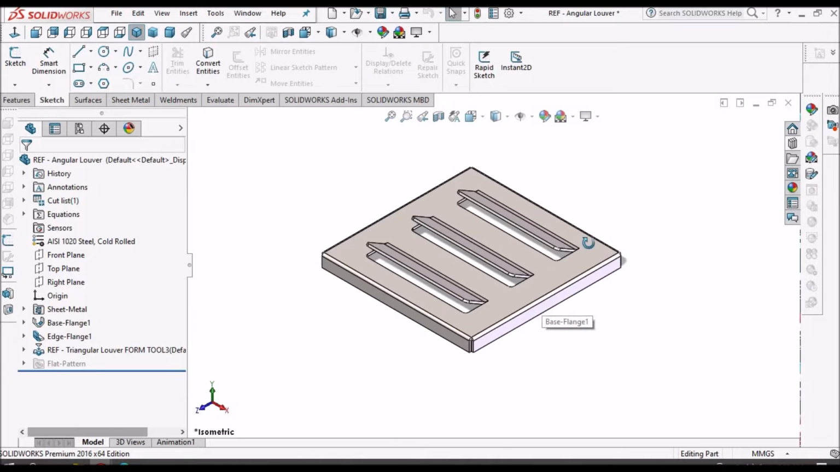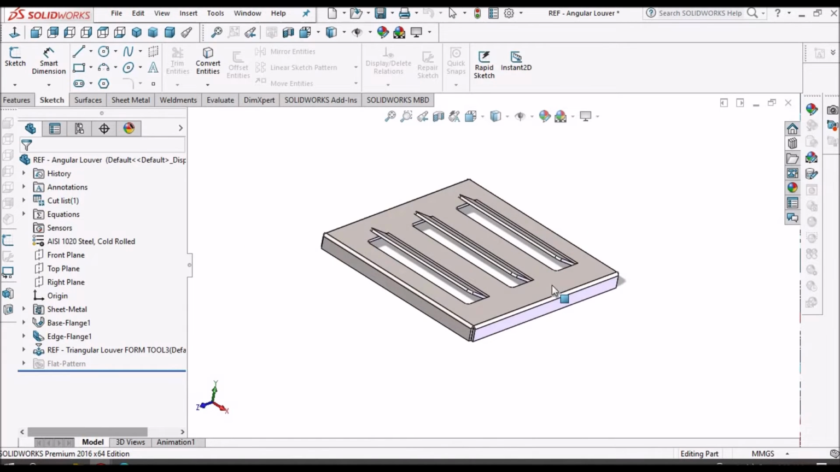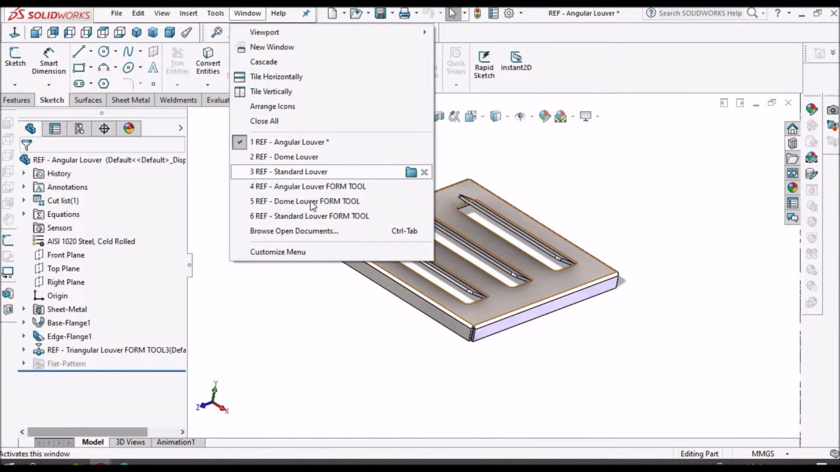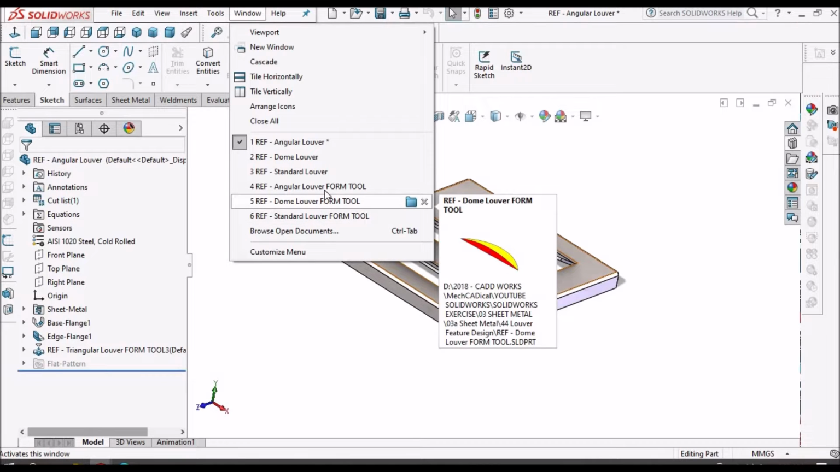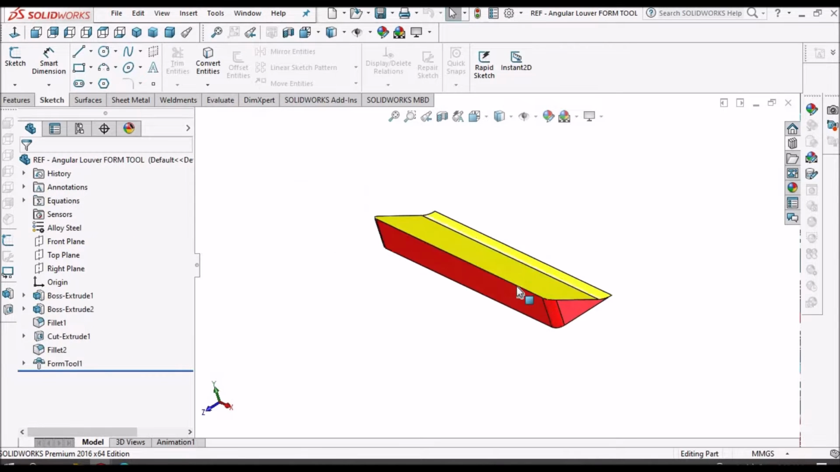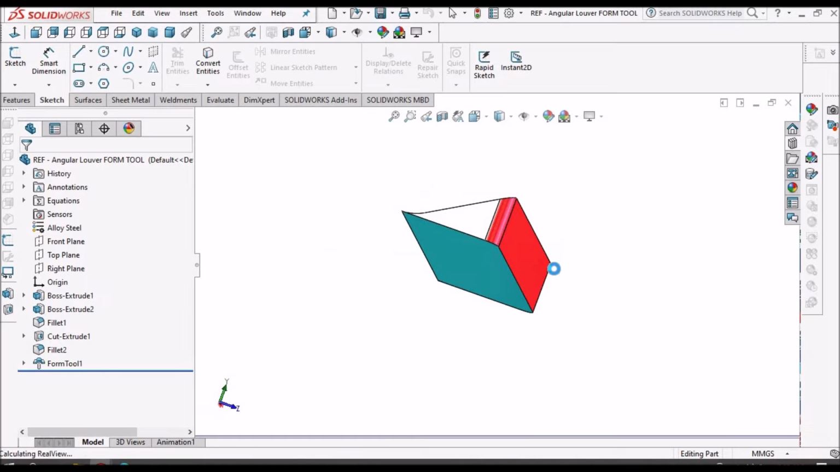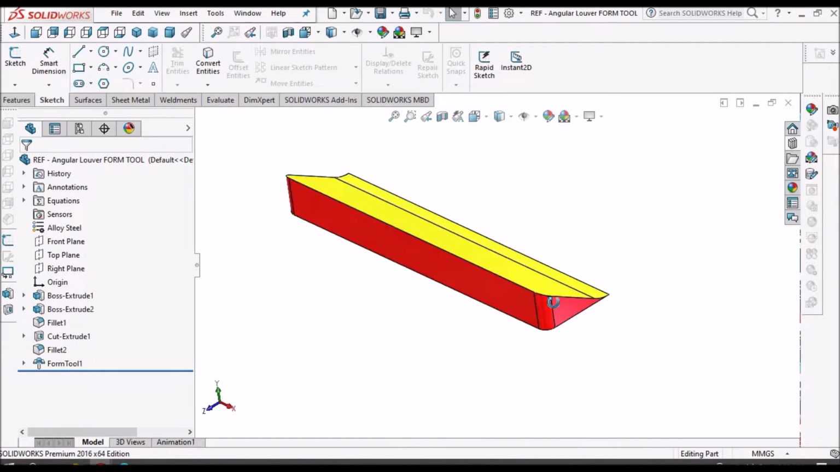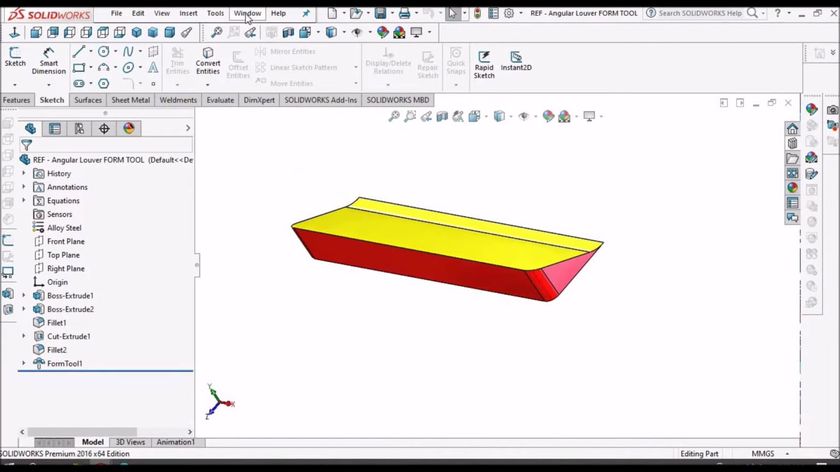See, this is the angular louver. This is the forming tool. So I am going to show you how to create these components.